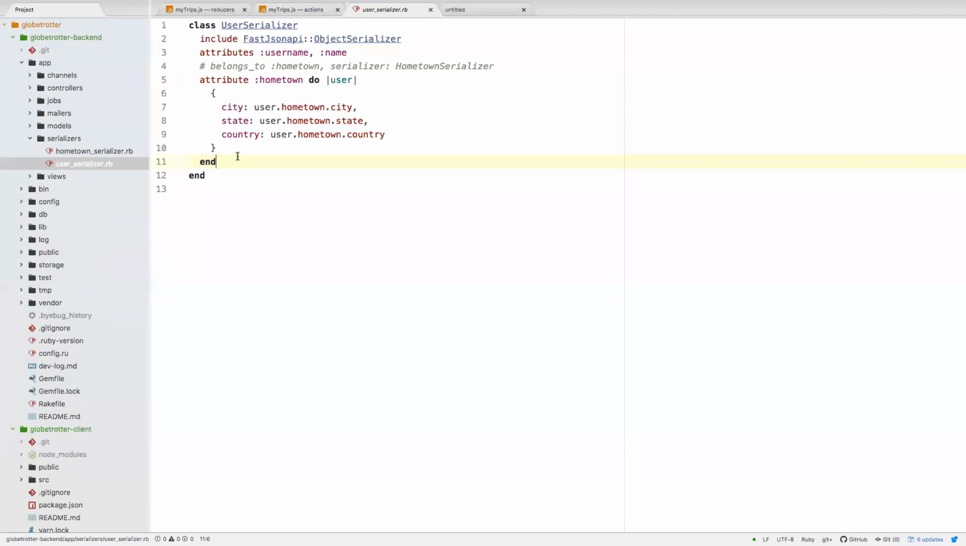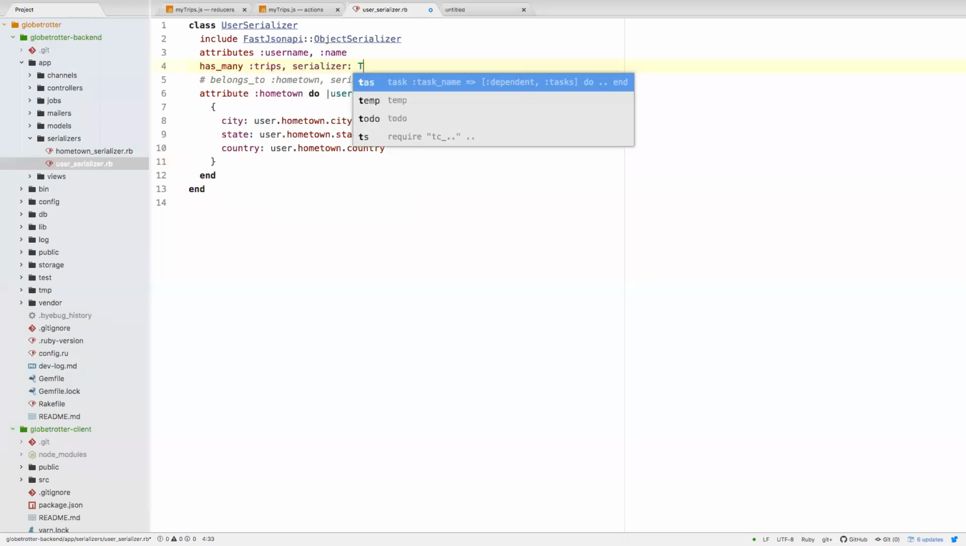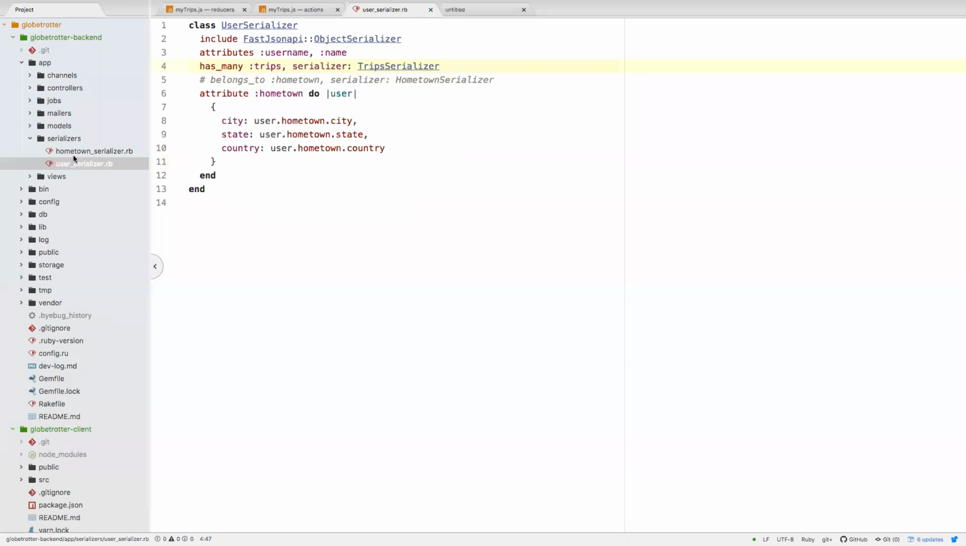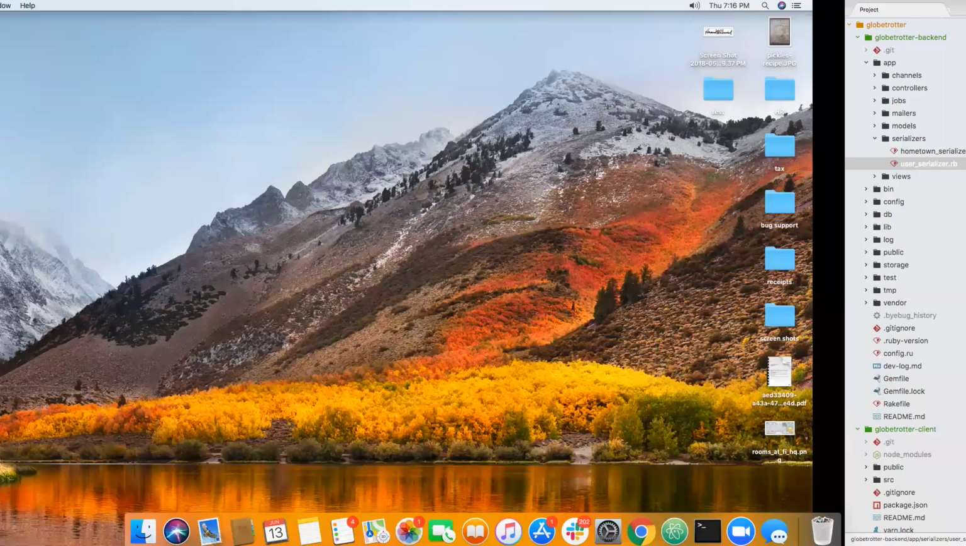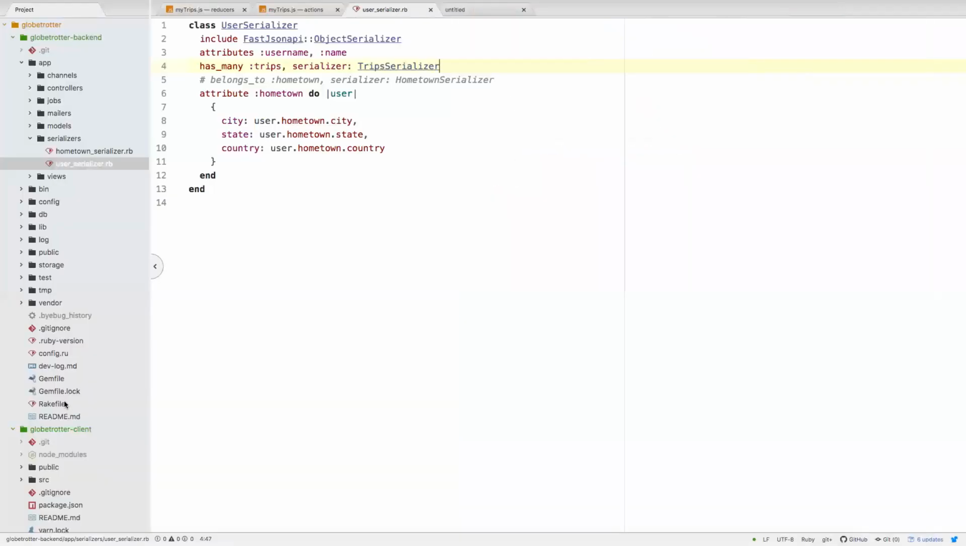I actually think I want to use my relationships, has many trips. And because I have many trips here, I want to specify as my serializer, this is going to be trips serializer. Okay, very similar to the way we did hometown serializer. I need to generate them. Trips. Trip. And what do we want to include with a trip?